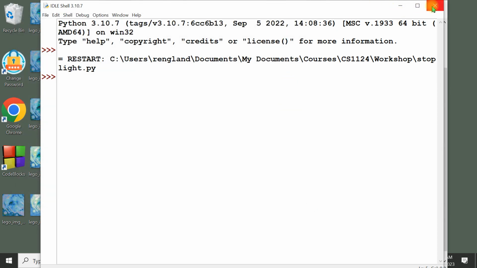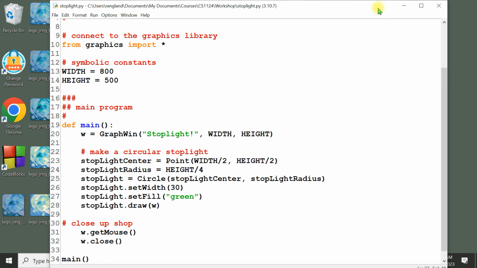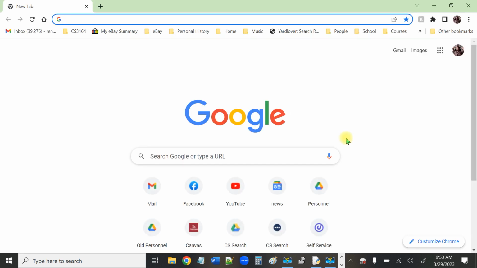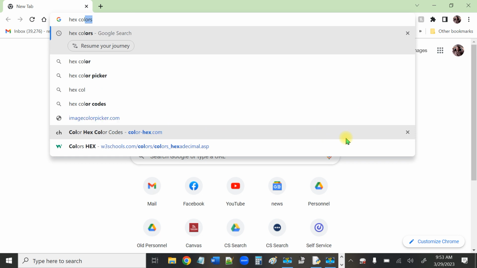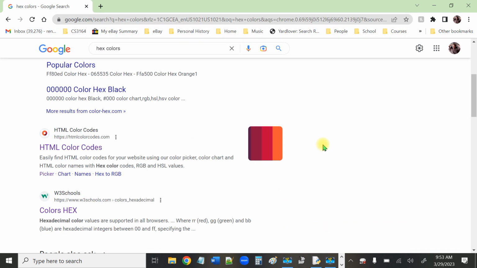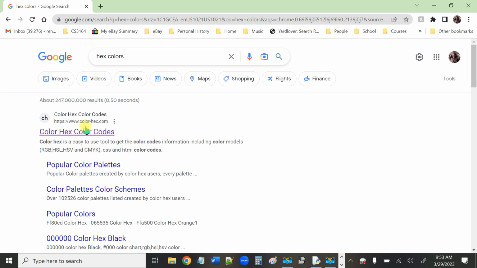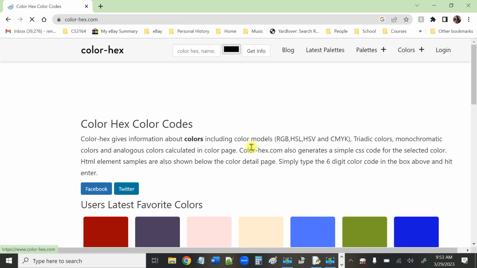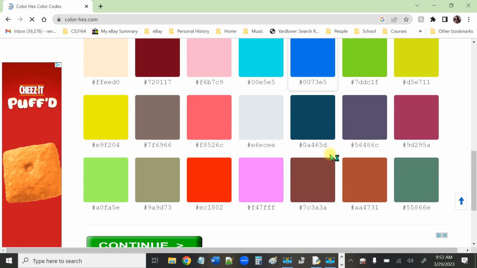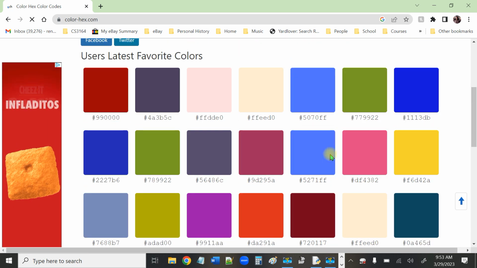I need some way to be more specific. Well, lucky me. Let me shrink this temporarily. Let's all go to the web, shall we? All you got to type, watch this, is hex colors, and you get all kind of stuff here. Color hex color codes, color hex. Yeah, those are little tiles. I bet they don't have, what did I say, 16.5 million? We don't have to guess it.